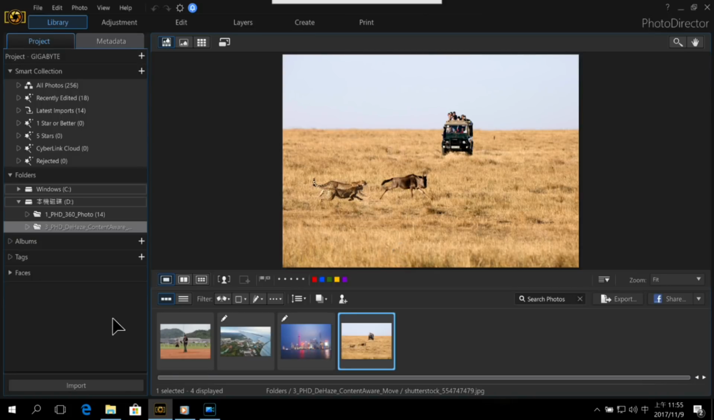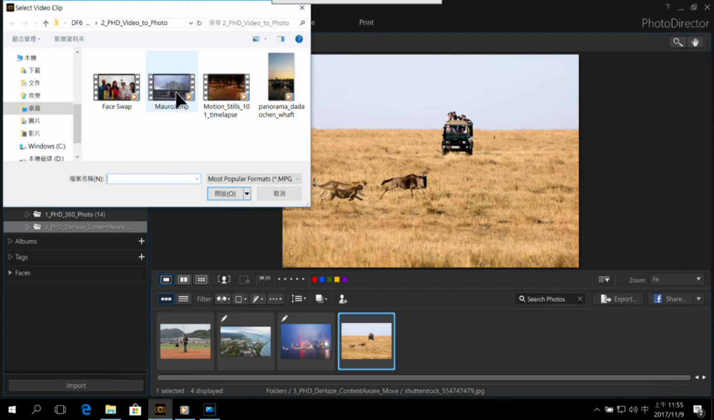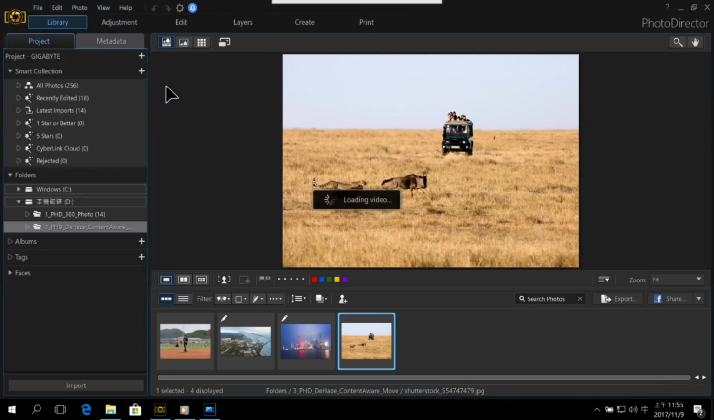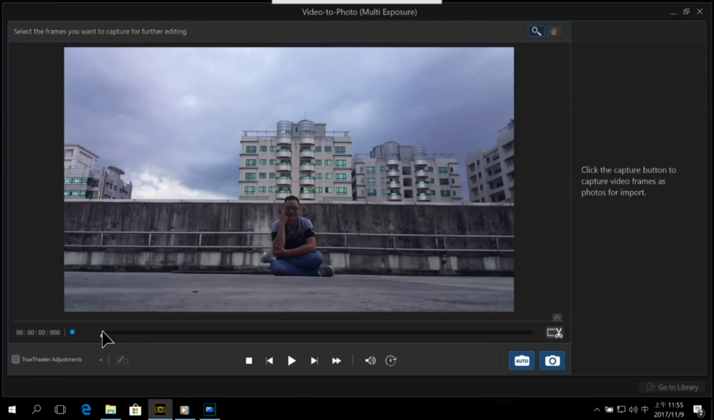So the next part, I'm going to demo the video to photo part, because I think nowadays a lot of people are not only shooting photos, they also record a lot of great footage. So when you import the video to photo tool, you'll find 6 great tools you can use, and in this version, there's a new multi-exposure, and you can also export as a GIF file.